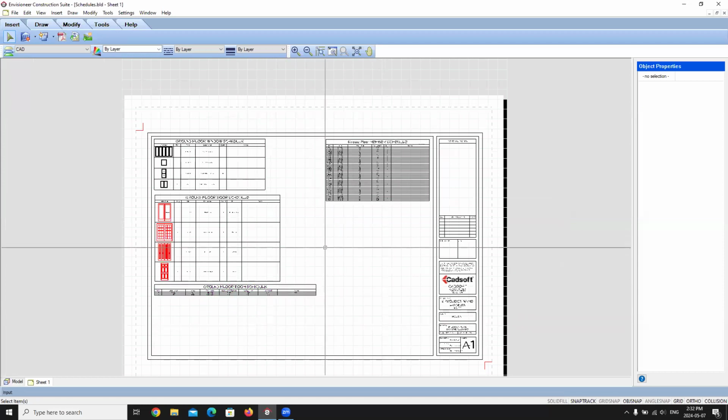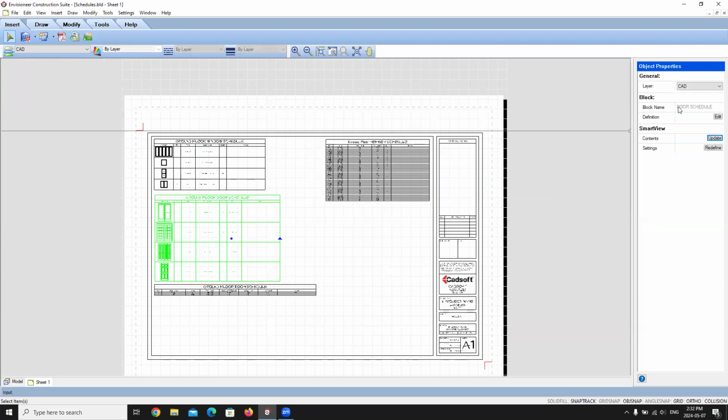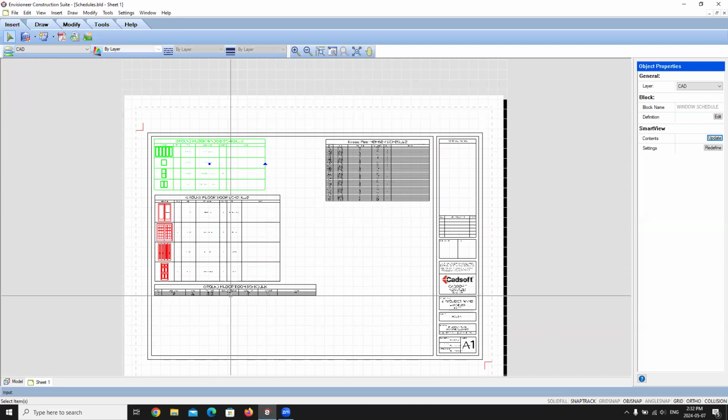So we've controlled where we want each of these schedules to be placed. Each of them is individual with its own name. So I can move things around to help organize my sheets, again, to help keep things organized in the way that I would like to see.